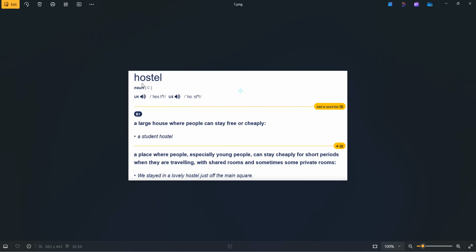The Cambridge Dictionary defines a hostel as a large house where people can stay free or cheaply. So it's like a student hostel, a place where people, especially young people, can stay cheaply for a short period when they are traveling, with shared rooms and sometimes some private rooms.